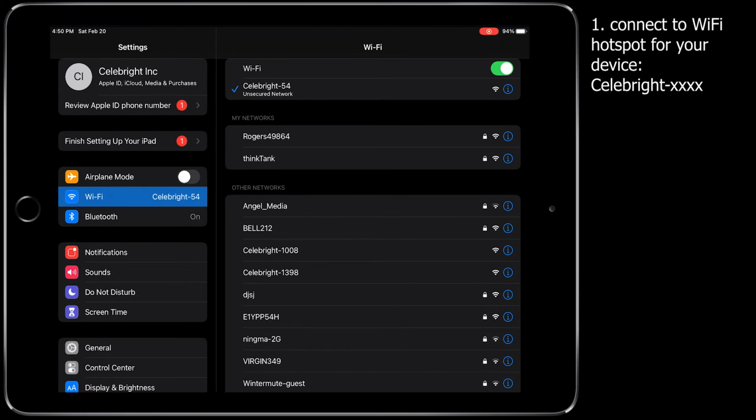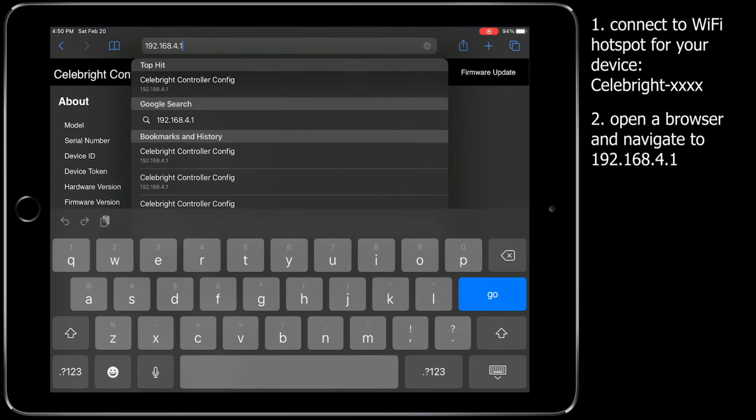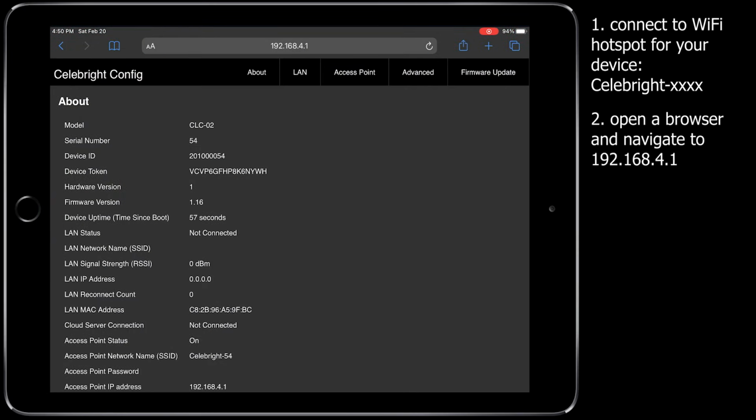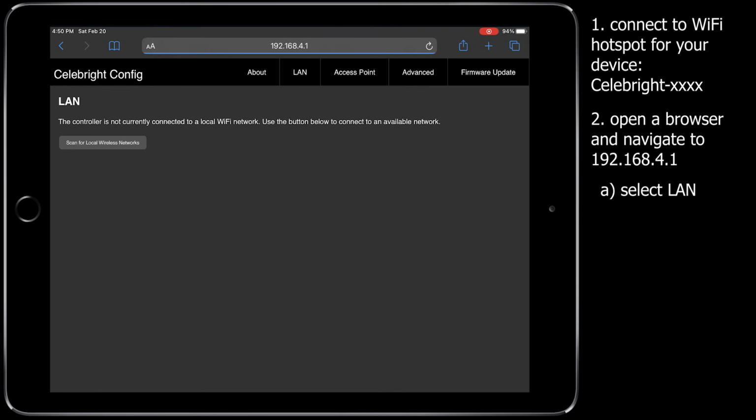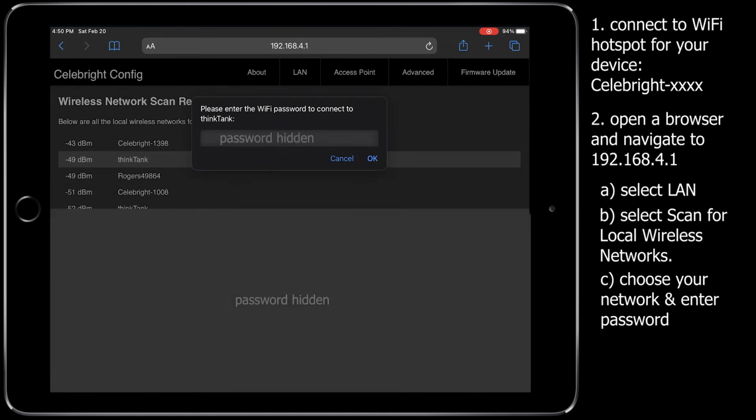Once connected to the access point, open your phone's browser and navigate to 192.168.4.1. This will bring you to the configuration page for your device. Choose LAN from the top menu. Select Scan for local wireless networks, then choose your home's network from the list. Enter the Wi-Fi password, then hit OK.